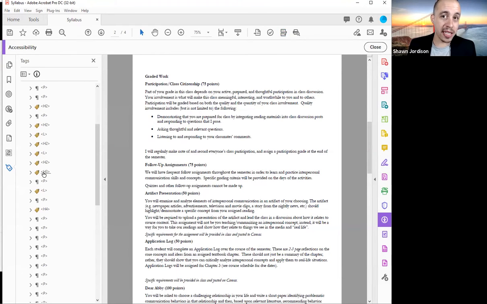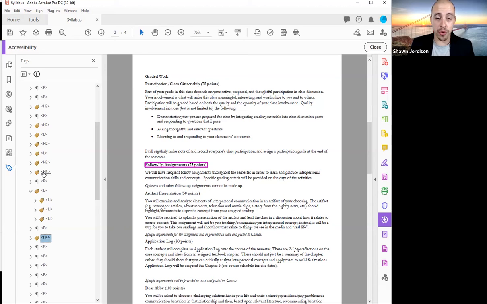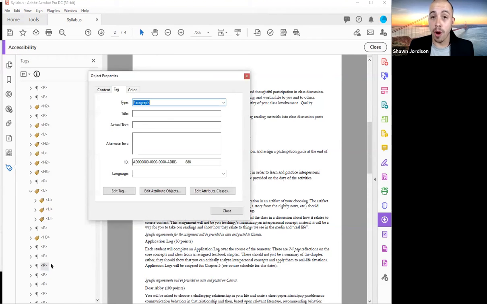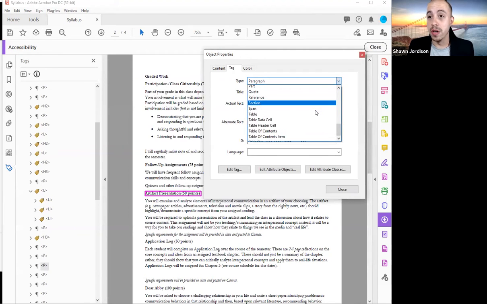I'm going to go back to my tags panel to walk the tags tree. Look at this beautiful list that came through. Oh, it makes me so happy. Follow-up assignments. This is going to be an H3. I changed that by pressing F2 on my keyboard and typing a 3 instead of a 4. You could do a similar thing where you right-click the tag, properties, and choose your drop-down menu to, what do we say it was? Heading level 3.